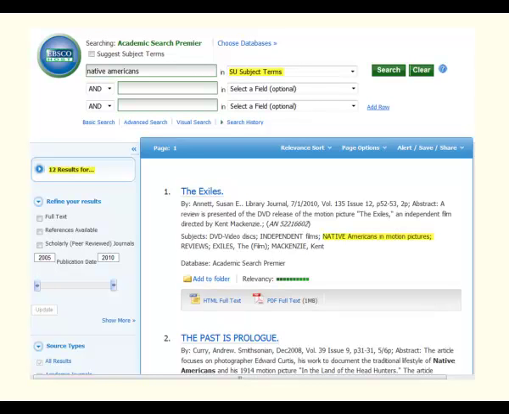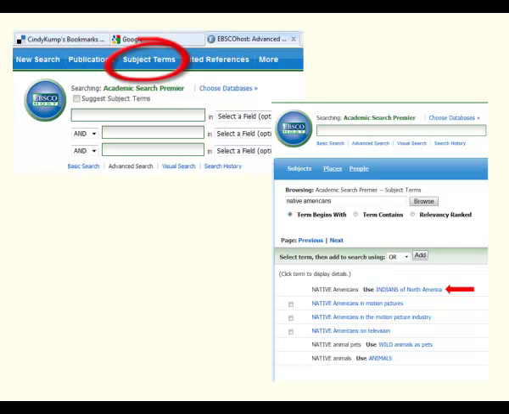Sometimes it's not obvious. This subject search for Native Americans only retrieved 12 results. You can see one of the subjects is Native Americans in motion pictures. Most EBSCO databases have a search feature to find subject terms. Click on Subject Terms or Subjects at the top of the page. Enter your topic where it says Browsing. Notice that entering Native Americans retrieves the correct subject terms, Indians of North America.